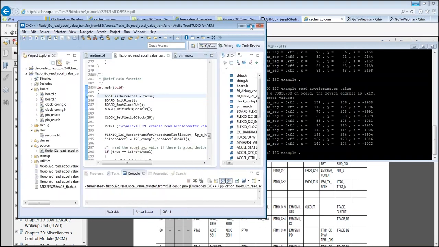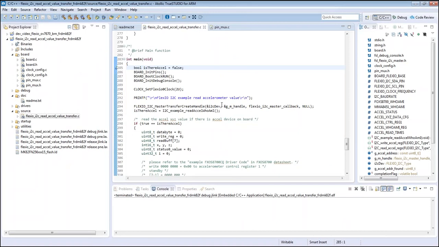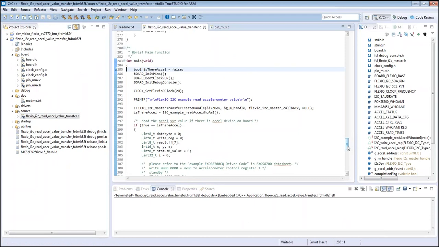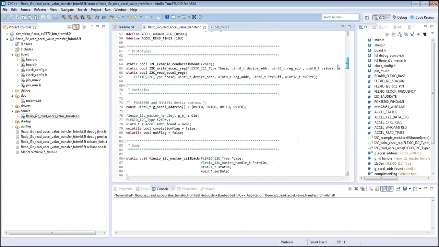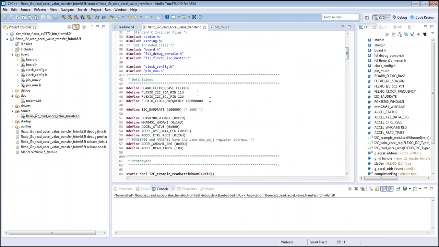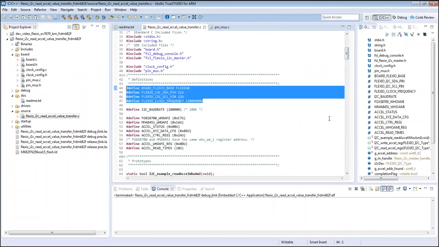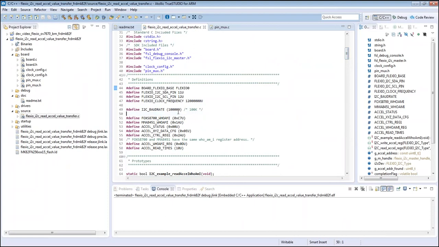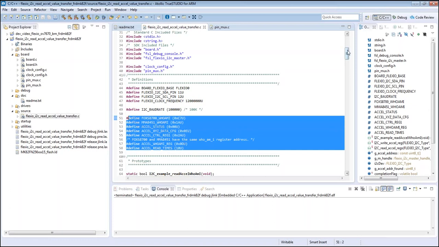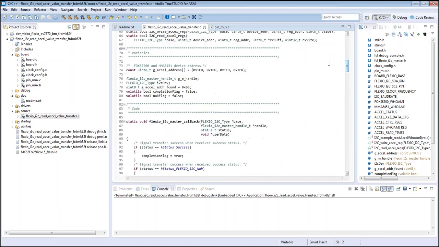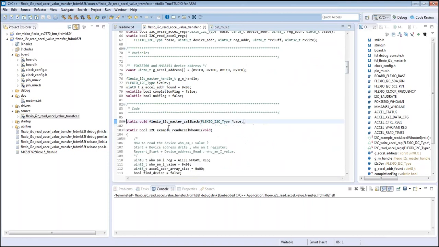So let's have a look closer at what the software is doing in this example. And so I'm going to focus in on this main C file. And we talked about the defines at the top of the board. These are defining which pins, what baud rate is being used, and so on. There's some defines associated with the accelerometer. And then we have a number of functions in this demonstration. We have a callback function to define what gets done when the I2C communication occurs. We have a function related to the accelerometer who am I register.